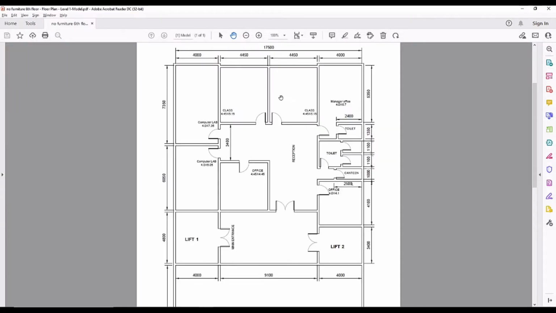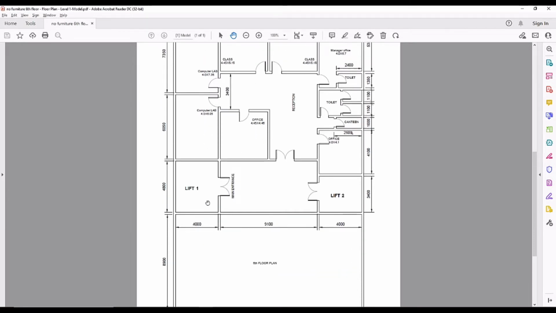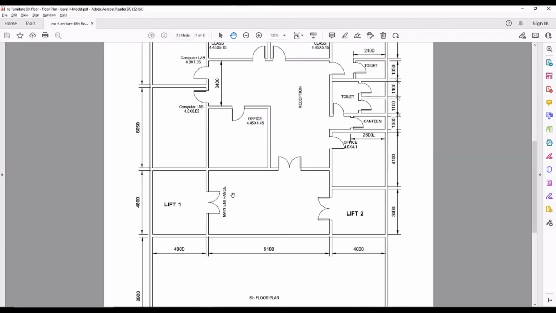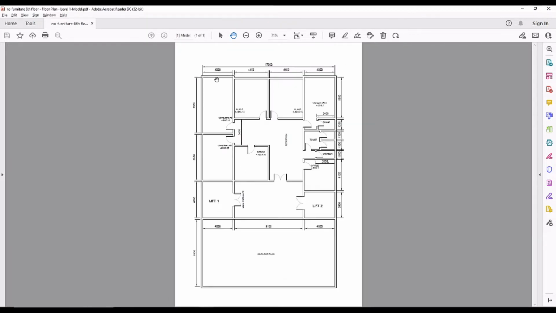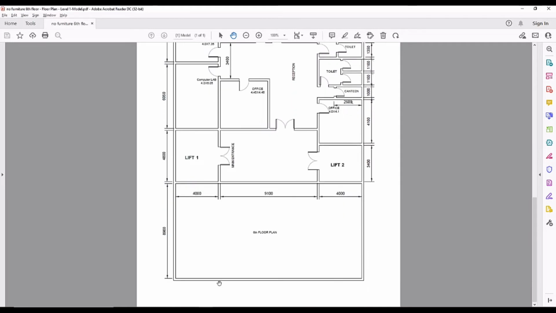Now what I'm going to do is roughly draw this outer edge of the floor plan. If you see our floor plan, the width is around 17.5 meter or 17,500 millimeter, and the height, if you calculate, will come almost to 19,000 millimeter or 19 meter. So the best way is to start by creating a rough design of these external walls.